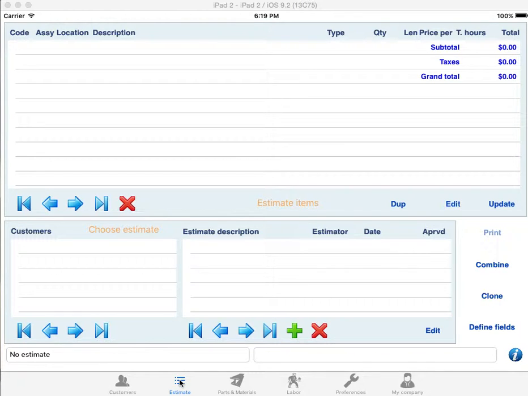When you initially install Estimate Master on your iPad, it's pretty much a blank slate. Estimate Master is really a database program that keeps all your customer info, your estimate info, your parts and materials, your labor, your taxes, markups, information about how you want the estimate to appear to your customers. All that's kept in a database, but initially that database is empty.